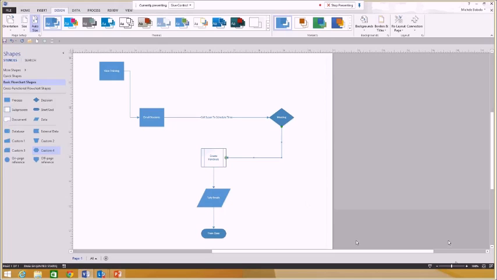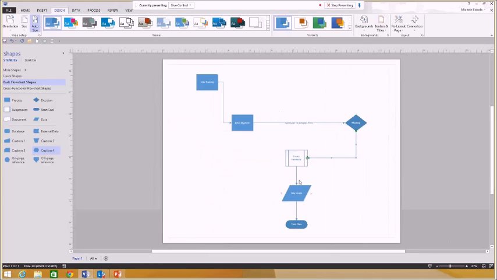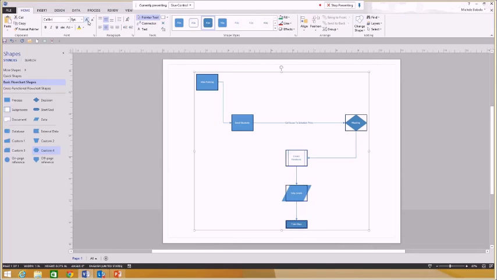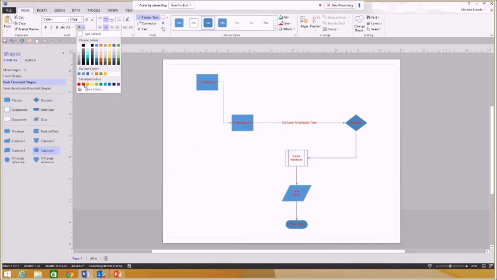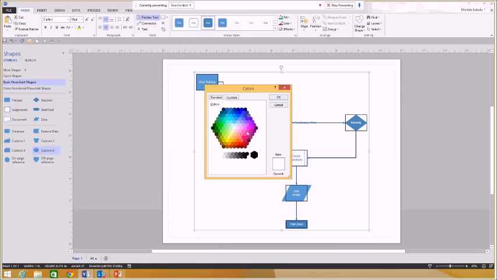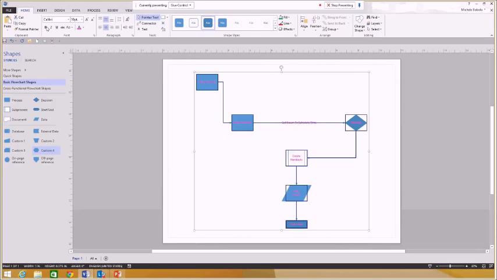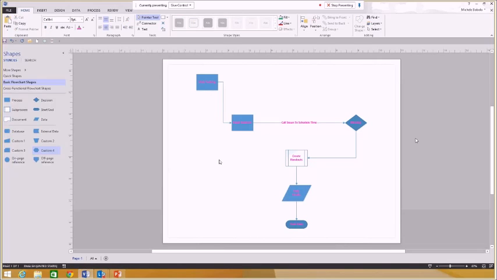Now, if I do Control A to select all the shapes and I go to Home, I can increase the size of the text. I can change the color of the text. Again, remember, you can always go to more colors, standard, and pick whatever color you want from the prism box. You can make it bold. And I'm just going to click here. And now I formatted all of my text.